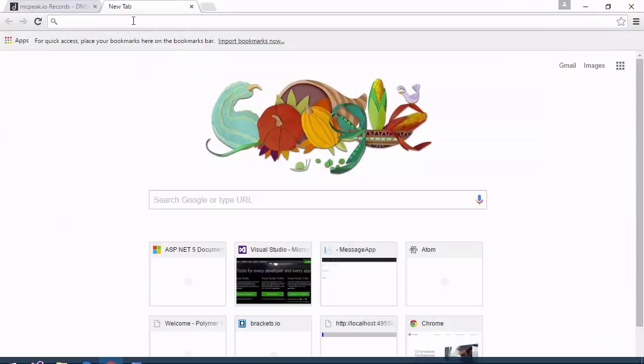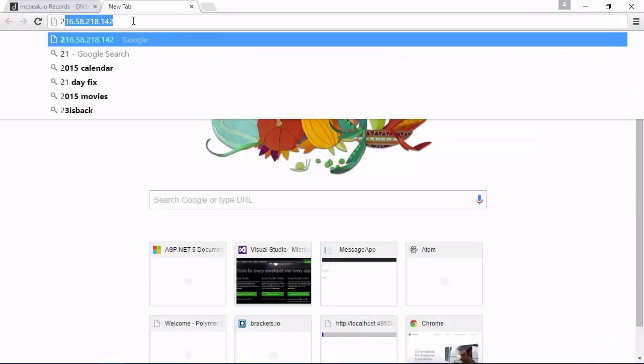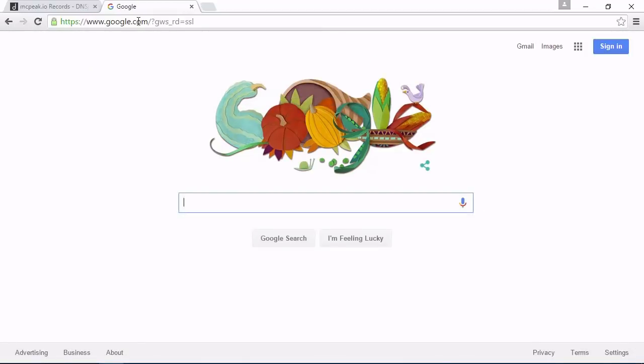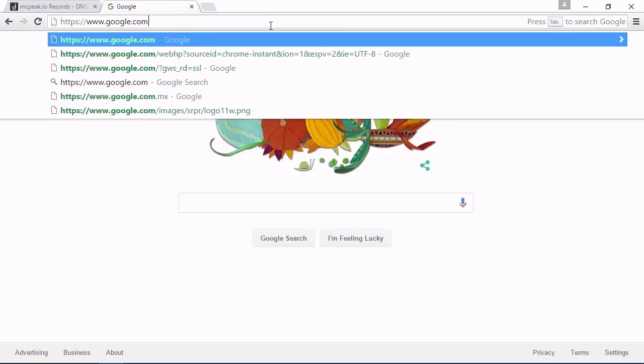But in our case, we're going to go to the browser, we're going to type 216.58.218.142, and we are going to see that it takes us to google.com. So we can type in that IP address and go to Google, and that would work. I mean, obviously it does work. However, we don't want to have to memorize an IP address. That's something that we just don't want to do, especially with IPv6 addresses.